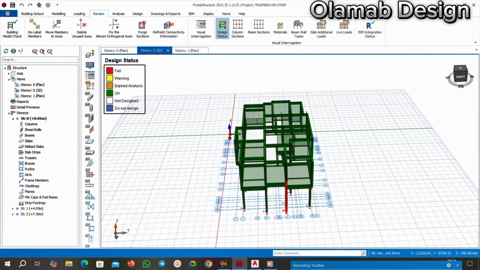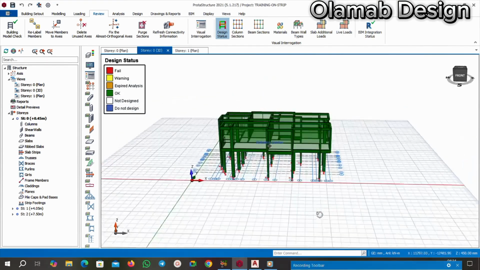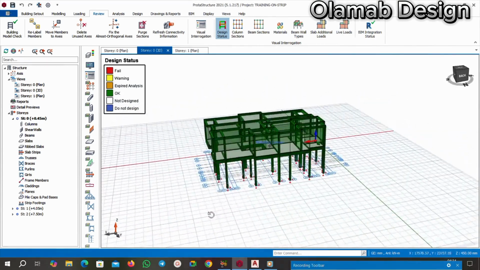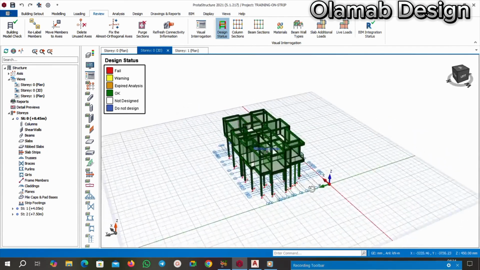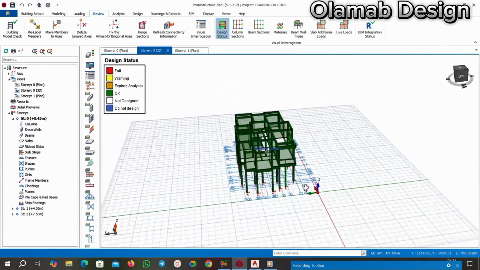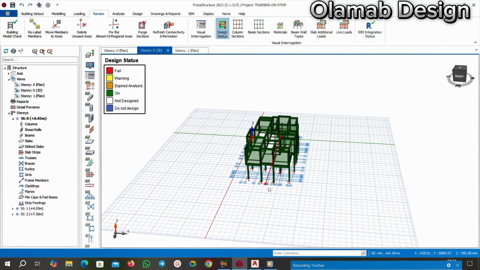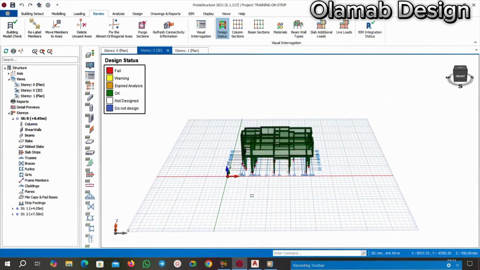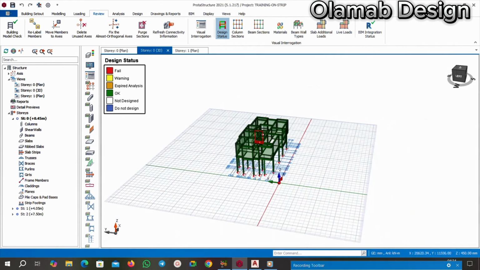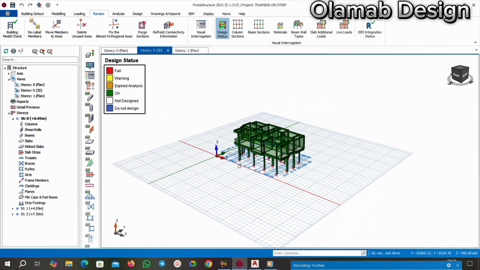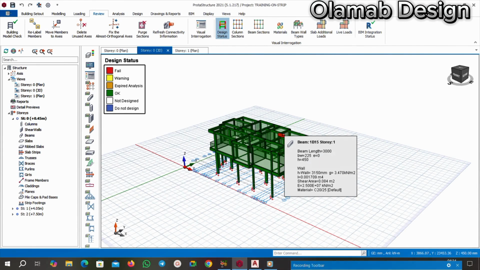In this video, I'm going to be showing you how to design your white strip foundation. How can you model and design your white strip foundation? Whenever you design a pad foundation and it fails, the alternative type of foundation you have to use is your white strip foundation.